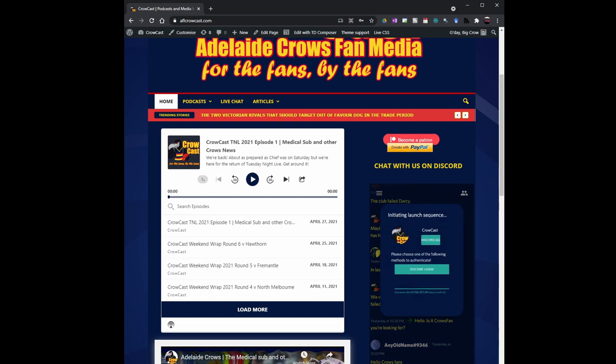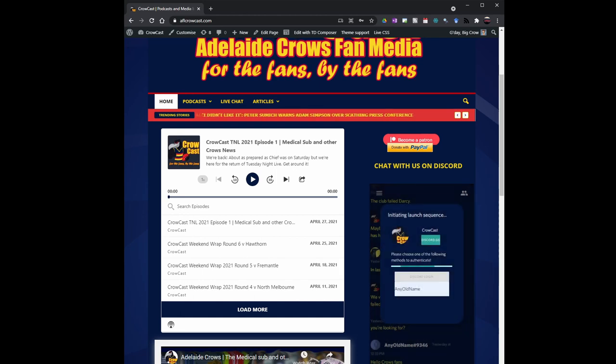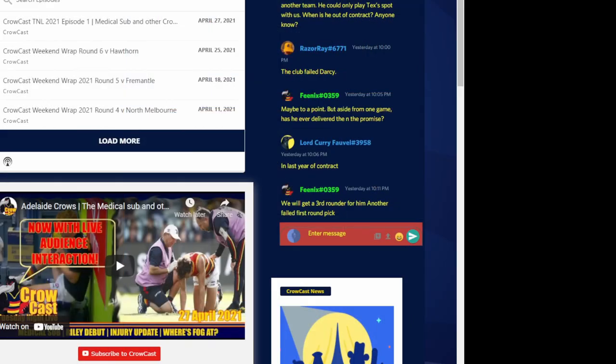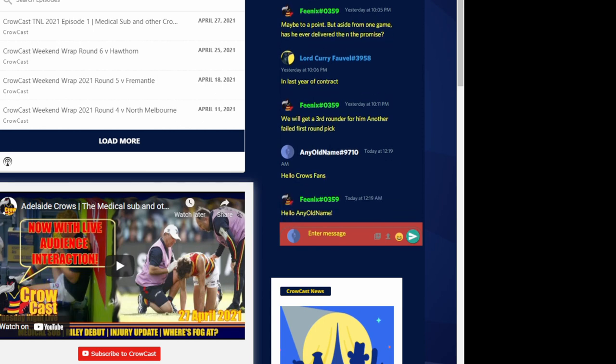On the front page, you'll see our Discord server. You can join as a guest directly from our site. Just click on the login button, add a username, click the verification and you're in. Just type a message in the text field and enter. Click on the three bar menu icon to see all our public chat channels.